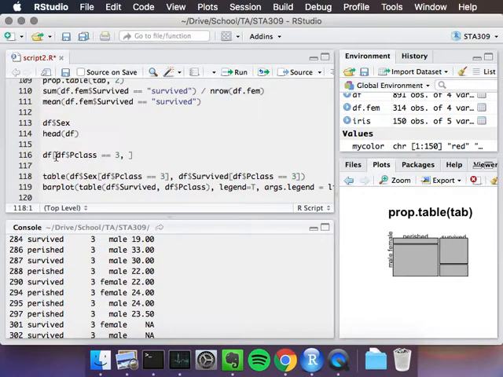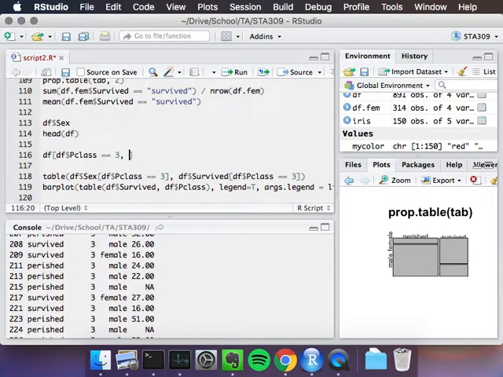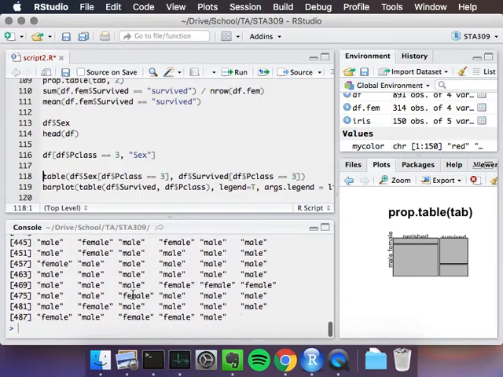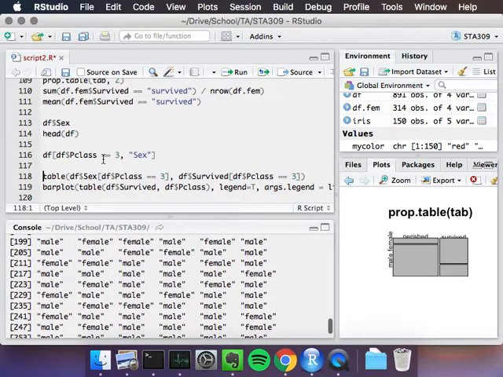Now I can also take, let's say that I only want to look at the column that's corresponding to sex. So I can do it like this. And here I'm only taking the rows, these are basically all the males and females that were, I think, in first class. I think that's what p class equal to 3 is. But there is another way to do that, which is here.